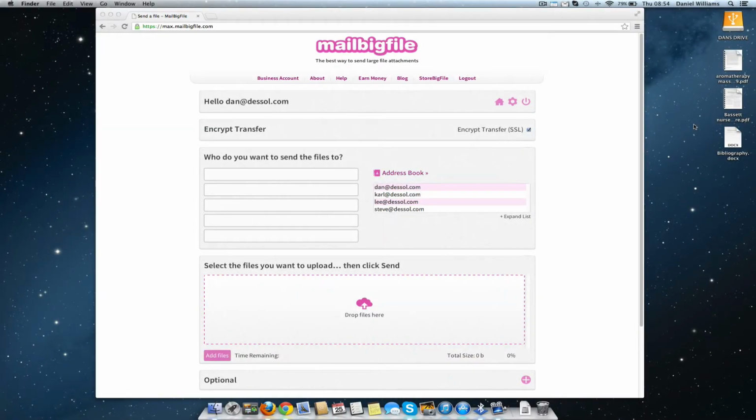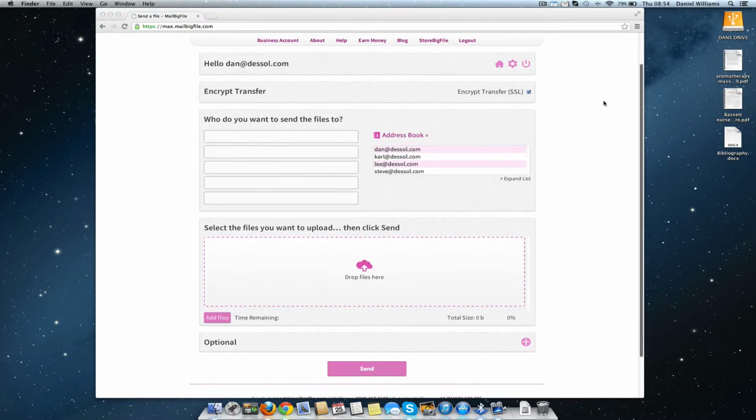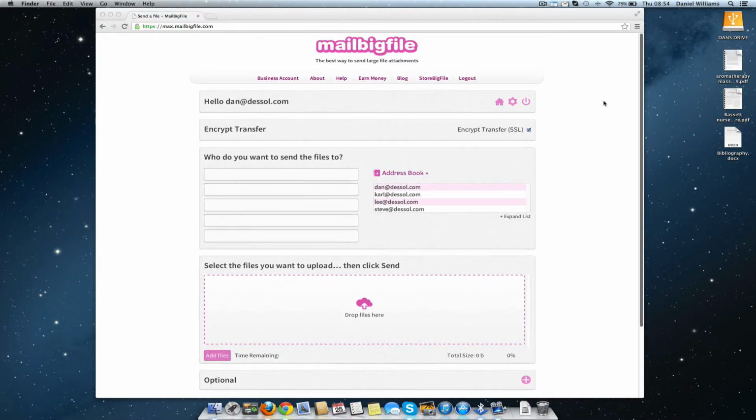Today on MailBigFile Tutorials, we're going to show you how to upload multiple files using the HTML5 multiple file uploader. As you can see, once you log in, you will end up at the main send file screen. So we're going to choose first and foremost an address we want to send the files to. So I'm going to select Carl.